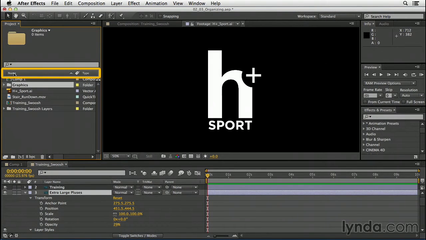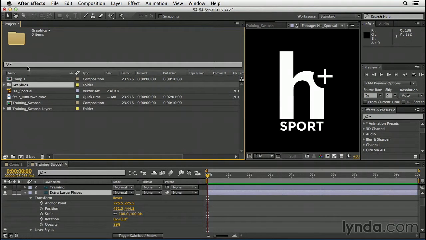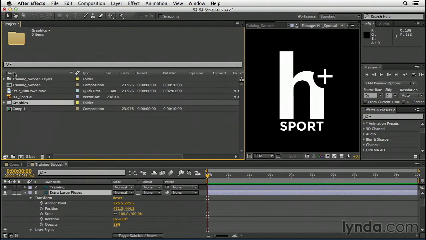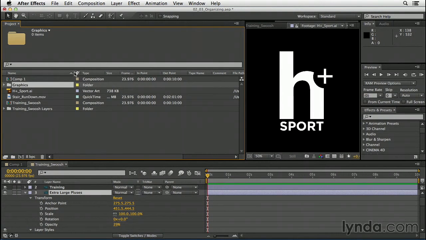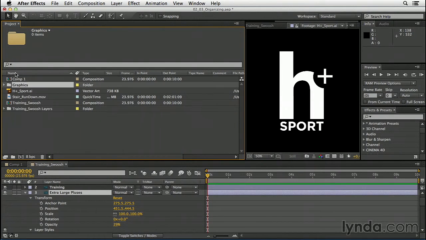That's because of this menu right here. If I click and drag on the right side of my project panel, notice I have a couple different options in terms of what I could look at in a project. So I could organize by name just by clicking on the name. And each time I click, the arrow here will change and show me whether or not I'm organizing it alphabetically from the top down or from the bottom up. I could also organize by type or file size or frame rate. You get the idea. Any of these you could choose. Now I'm going to click back on name.